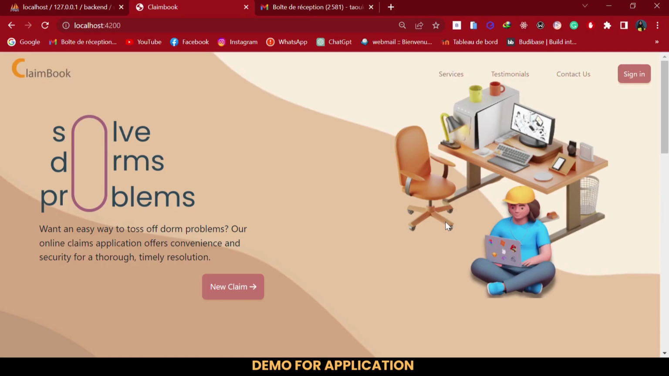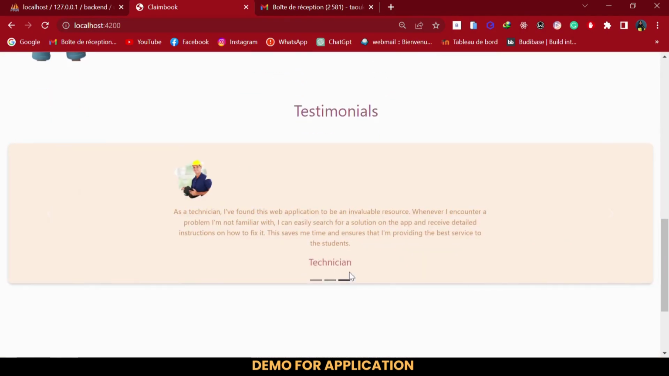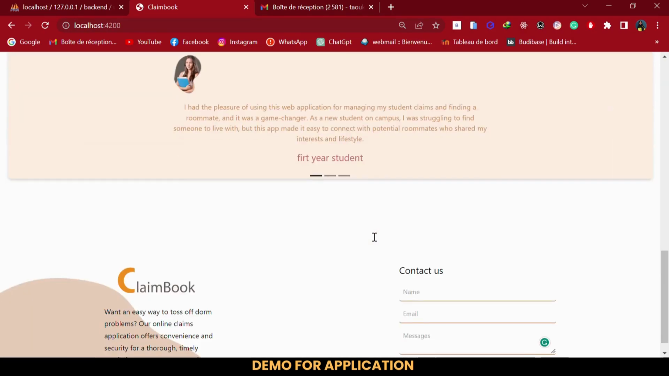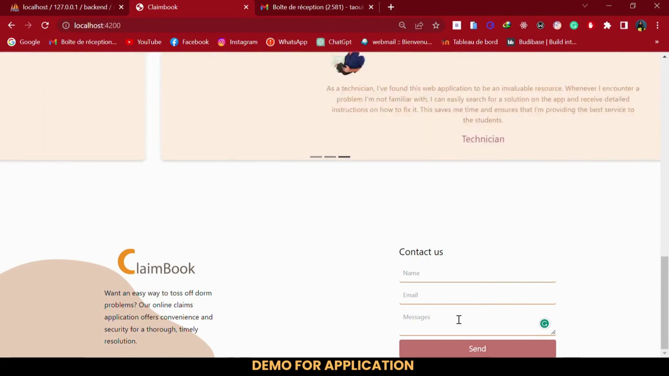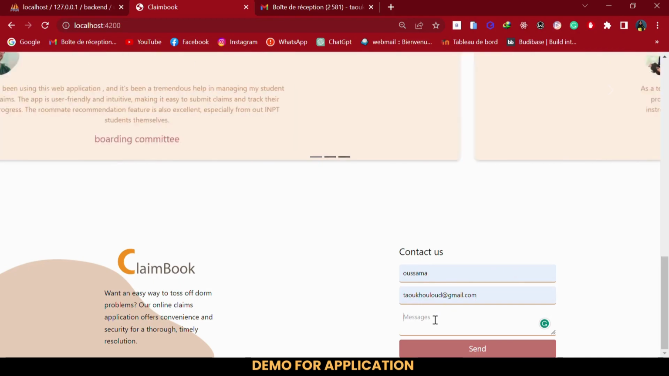This is the demo for our application. We start by running the Angular front end, the Flask server, the Eclipse server, and XAMPP. Then we get the application running on port 4200, the port of Angular. We get the home page that contains a header, a section of our services, and a testimonial of our users towards our application, and a footer section where we find a contact form where the user can send a message to us.